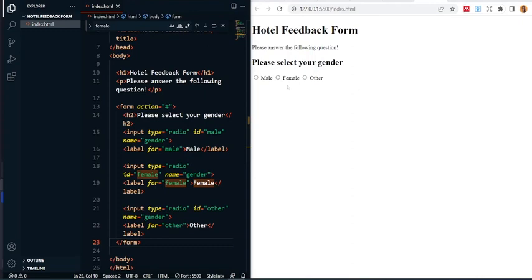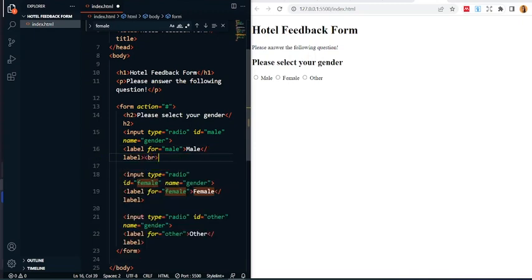But if you don't want it to align horizontally like this, if you want it to align vertically, you put break in each one. Like I'll put break here, enter, I'll put break here, enter, I'll put break here, enter, then Control S. As you can see, it's aligned. So if you're a male, you choose male. If you're a female, you choose female.